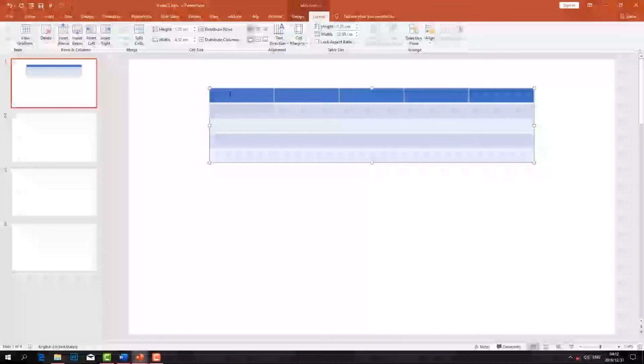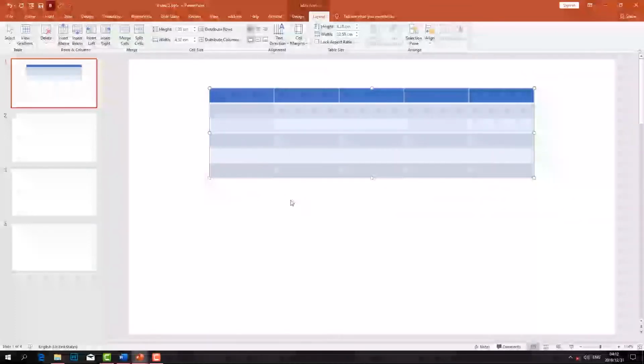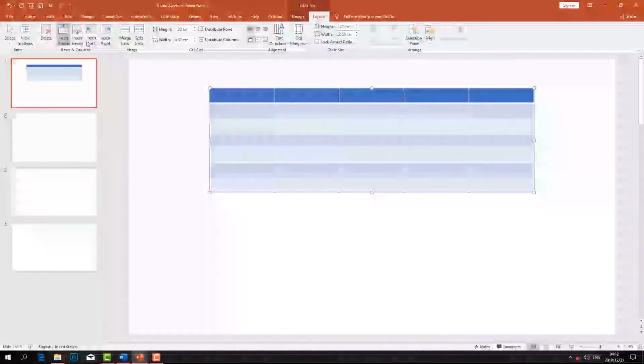If I want to insert a new row, I will select here, and you can see I inserted a new row above. I can insert a new row below, and the same thing here. I have 5 columns. I can insert columns to the left, or I can insert columns to the right, and then I have more columns. I can merge a cell.